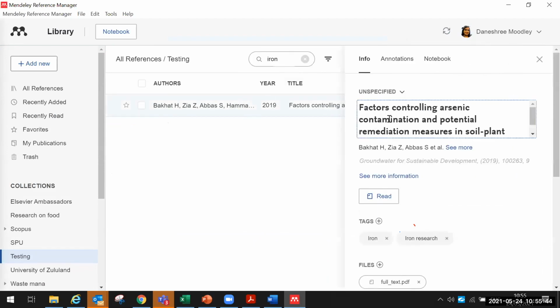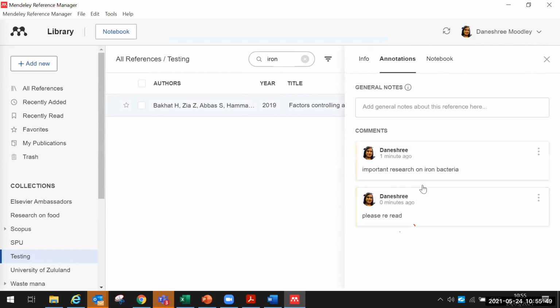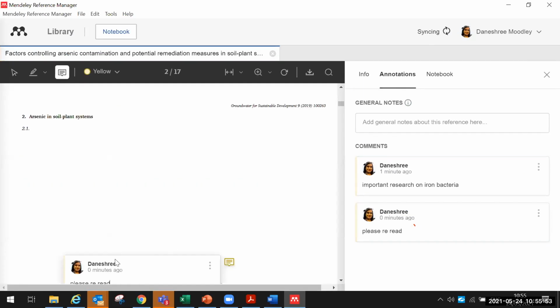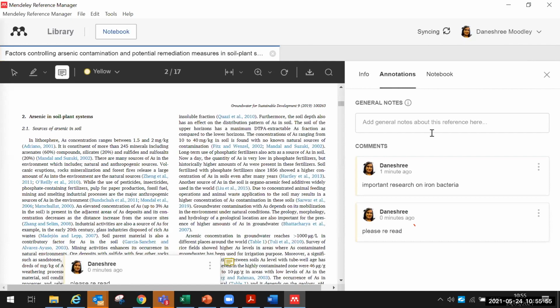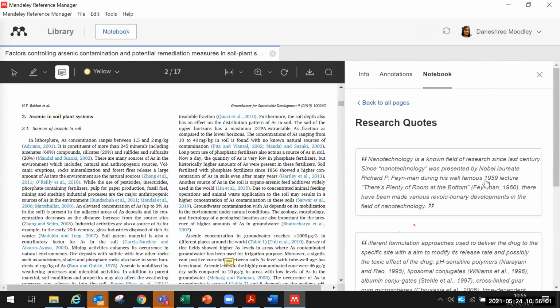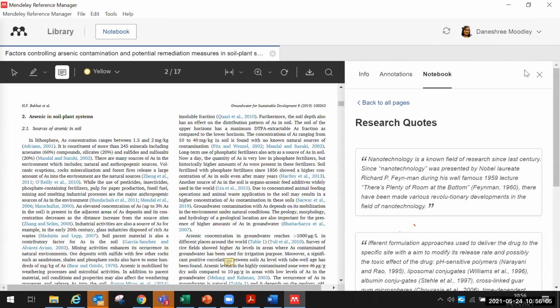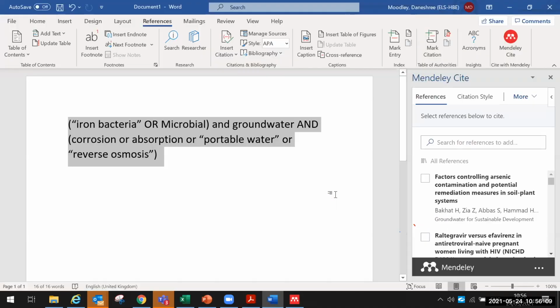If I highlight the article, it will give me the option to read, or I can go to my annotations, select the notes that I've made, and it will take me straight through to where I made that note. If you don't want to make a note in the article and you just want to make something for your own notebook, you can always use your notebook option here. Adding references into your library makes it easier for you to reference when you are writing, for example, a research article.